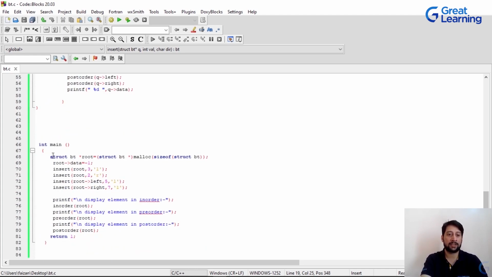And then our main function. In this main function, we have defined the root node with the help of the malloc function, and we are allocating memory, calculating the size of bt, then typecasting it to the structure, that is bt. Then root's data is -1. Then we initialize our tree, with -1 being the root. On the left hand side, it will be 3. On the right hand side, it will be 2. Then on the left hand side's left, it will be 5, which we have already seen in the implementation. And on the right hand side, it will be 7.